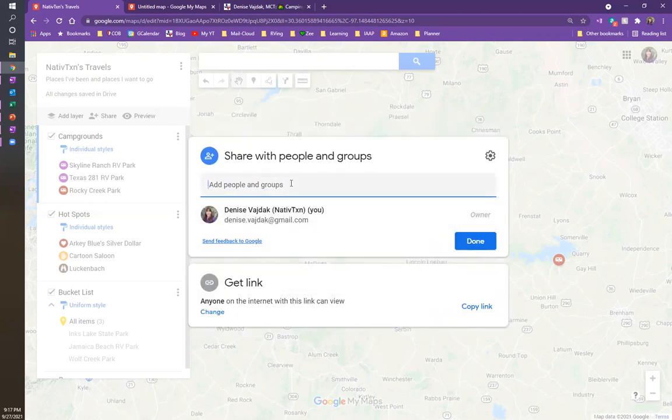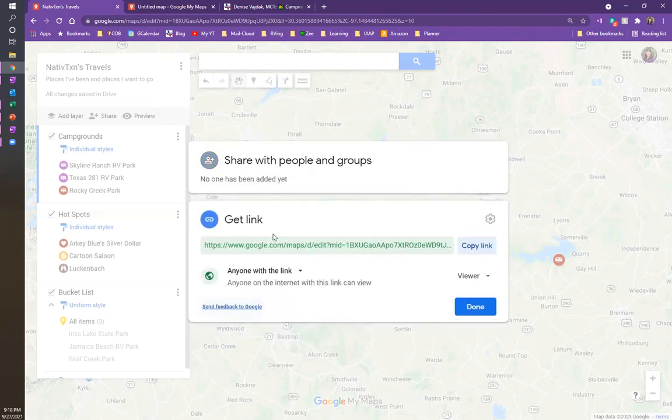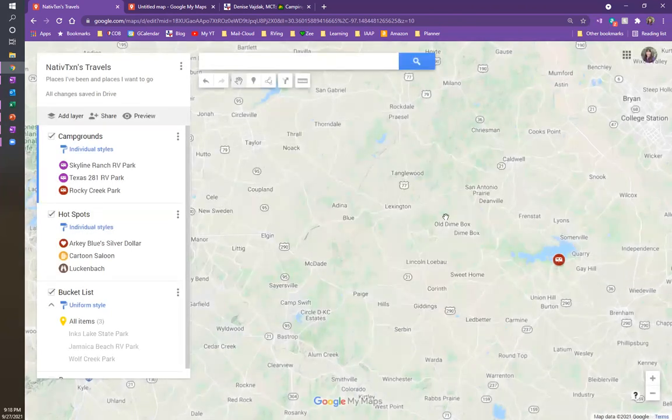And at the same point, you can get the link here. Anyone can view, or you can change it. You can let anybody edit, and that's at your own risk. It depends on where you want to save it. Once you've got everything, you can share it out. You can do whatever with your map here.